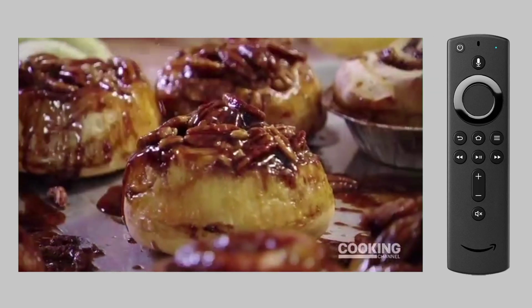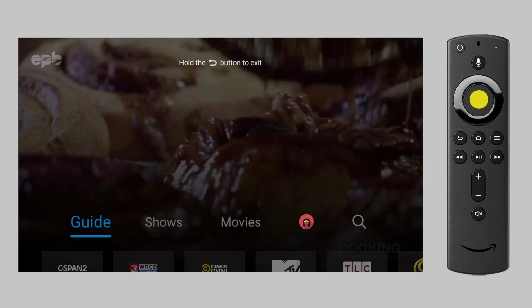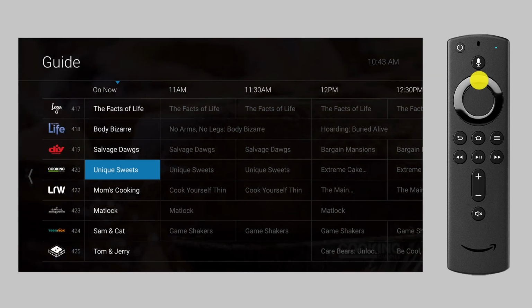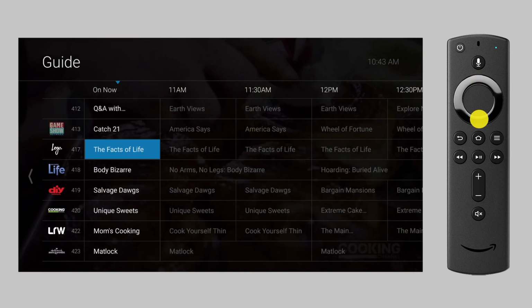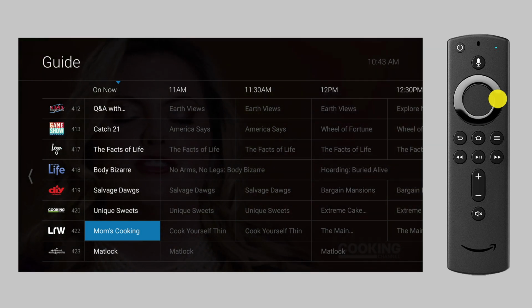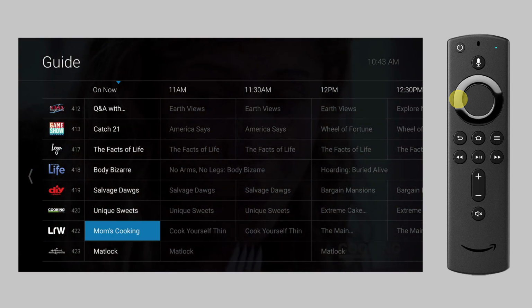Okay, let's start using the remote. First, click the menu button to get to the main menu. Then, use the select button to access the Fi TV guide, and the navigation ring to click up and down the channel listing. Click right to see upcoming shows on a channel, and left to go back to the current show airing.